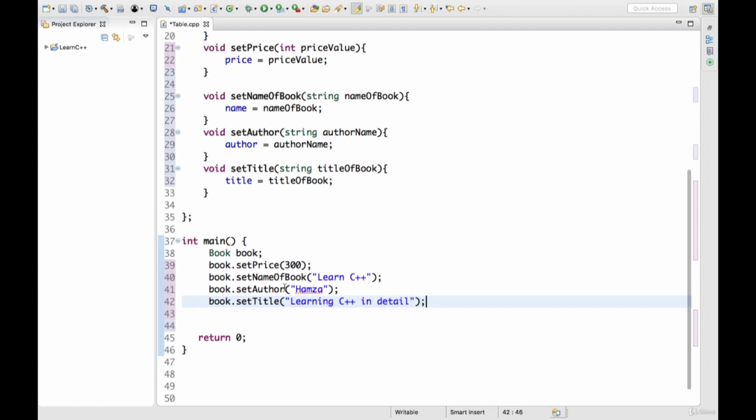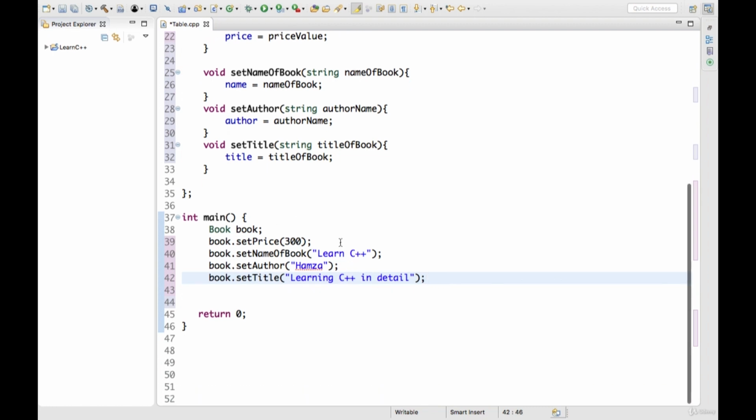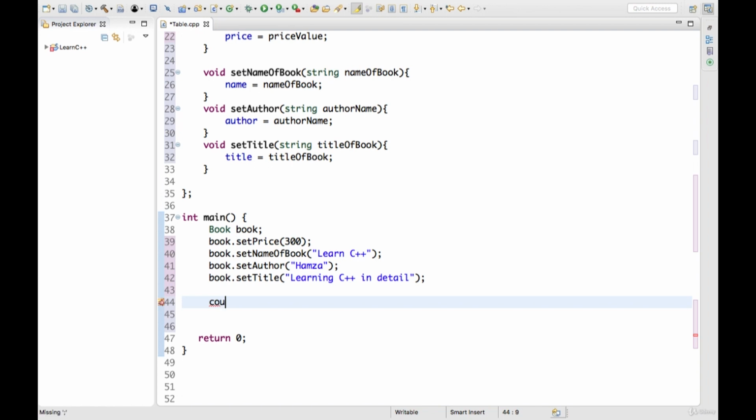So we have our book ready. Its price is 300. The name of the book is Learn C++. Author is Hamza, and the title is Learning C++ in detail. So now all these values will be set to these particular values. So when I print any of these things like cout, let's say title, book.title, name of the object, and then the variable. So let's see what it prints here. It will say Learning C++ in detail.